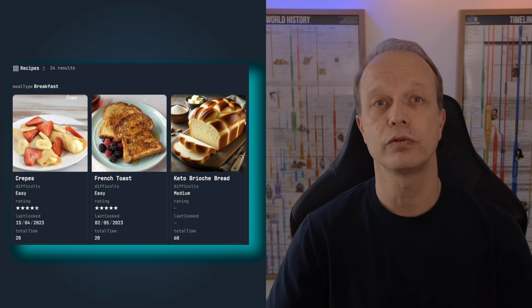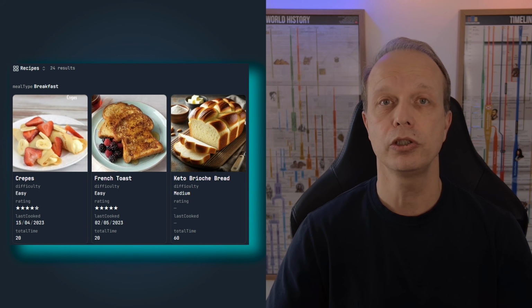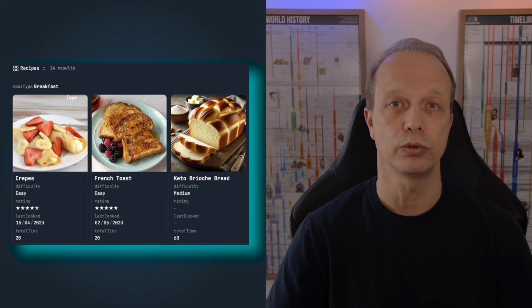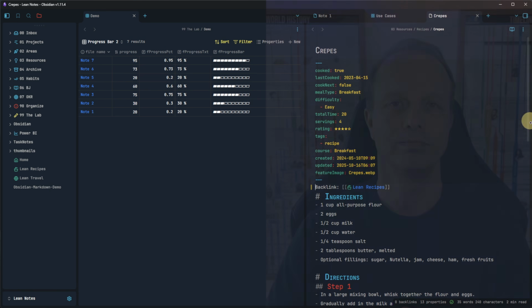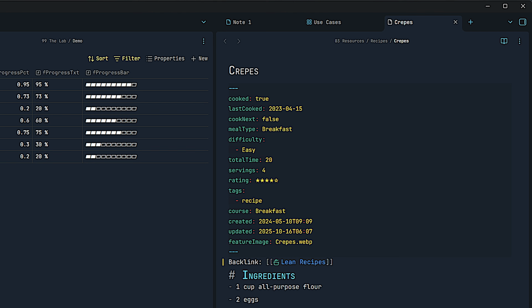Here is an example of a recipe space using the cards view. Each card shows an image and a few key properties from the node. Let me show you how to build that one. Let's look at one of the underlying nodes first. This recipe node has front meta properties such as difficulty, rating, last cooked, and total time. They also include a property called feature image, which contains the name of the image file we want to display.